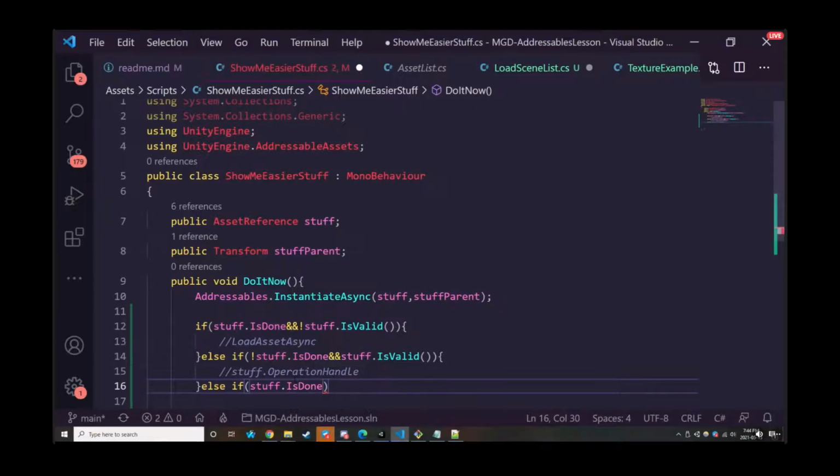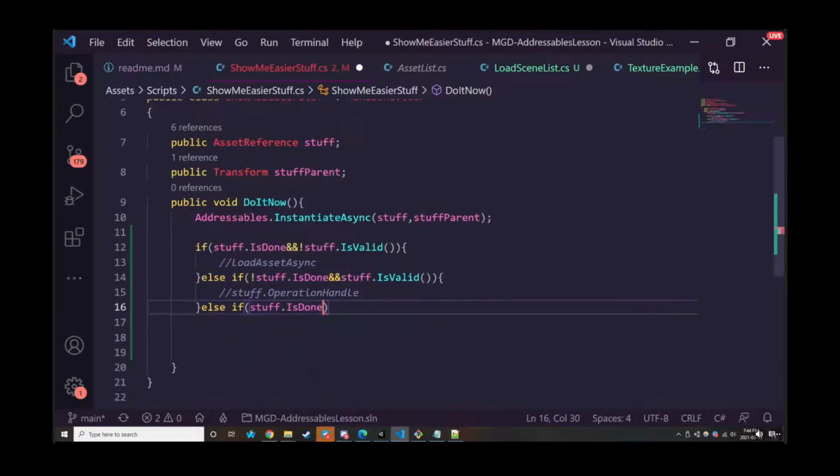And finally, you might get an error if it's already done and loaded. You might get an error anyway. For some reason, this is weirdly temperamental. Sometimes I get errors, sometimes I don't. I haven't been able to suss out the weird edge case that causes this, other than it definitely does happen. So, stuff dot is valid.